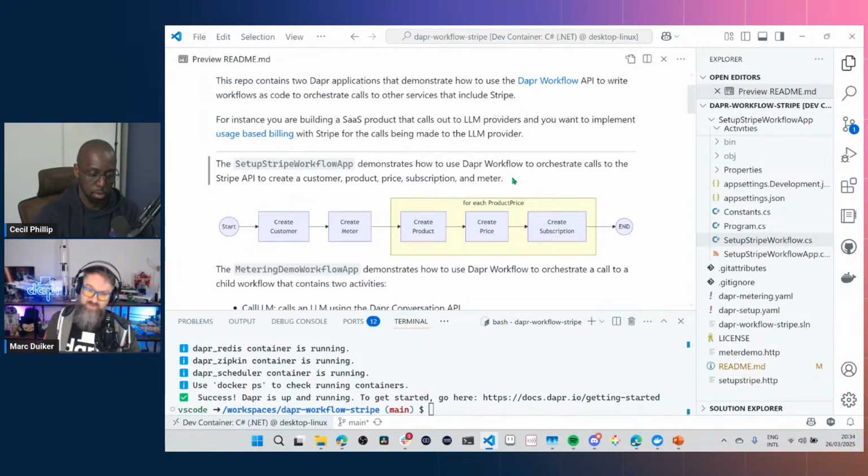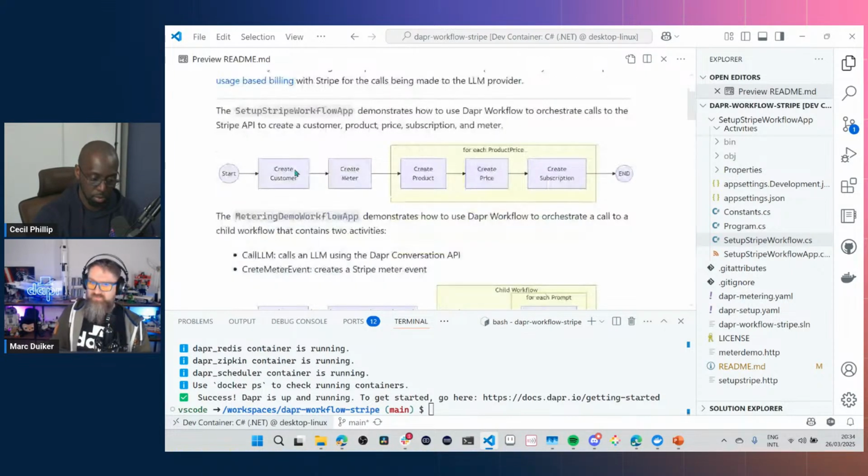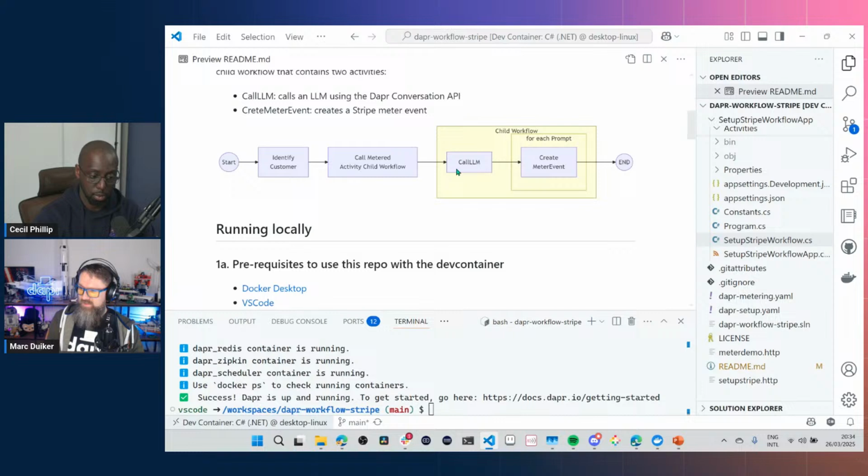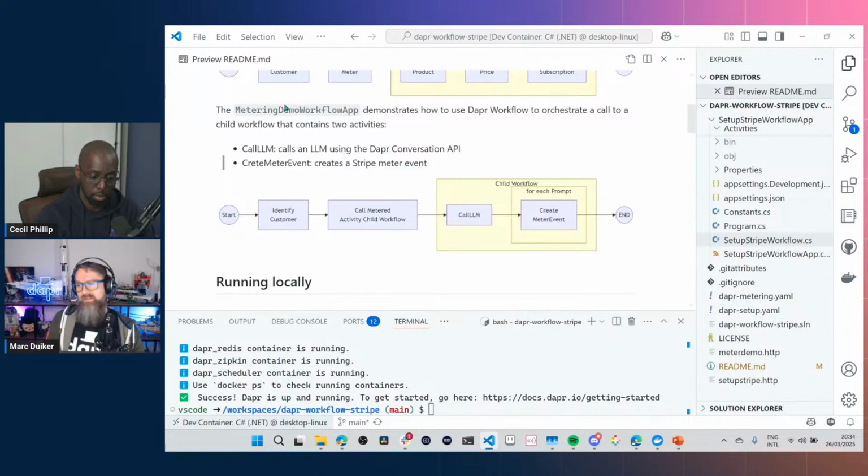So I ended up with two workflows. One workflow is what you see here. I first create a Stripe customer, I create the meter, and then I have an array called product price. So I create a product, I create a price, and I create a subscription. Then I have all the prerequisites so that a meter is available, which I can then use in another application. And that's the metering demo workflow app.